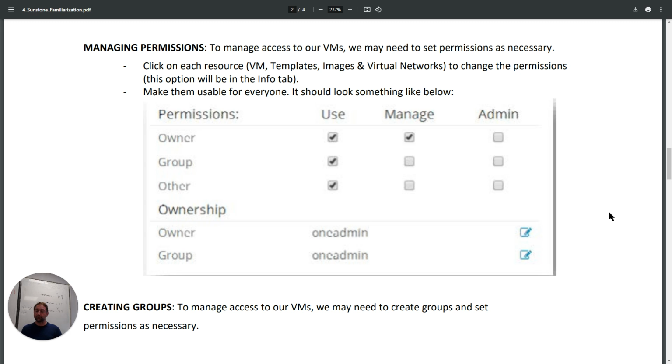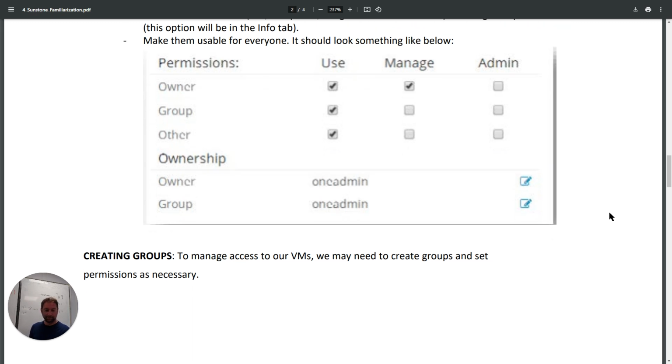All right, so you need to make sure that the permissions on the network cards, the images, and the templates allow any user to actually start up and use them. Okay, so go into them and see what they look like and make them look like this basically.